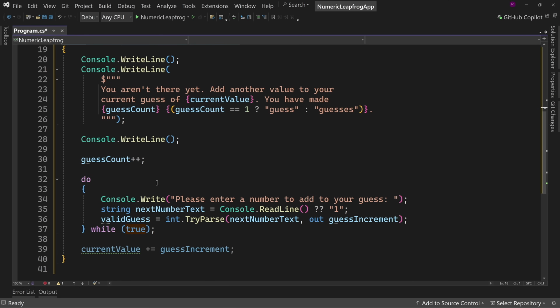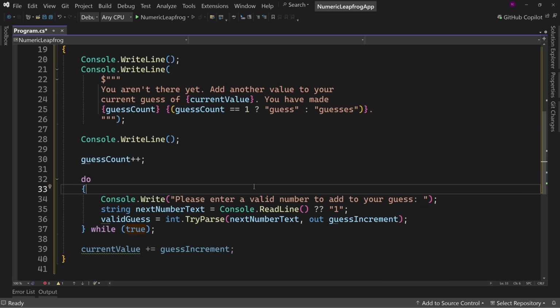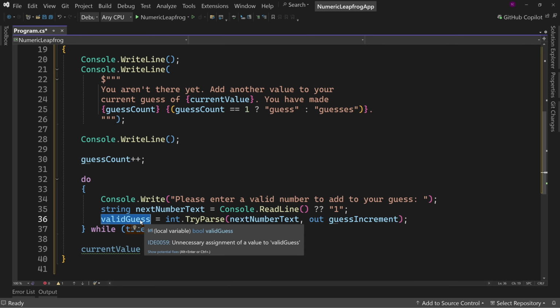Here, I want to ask you to enter, let's call this now a valid number, just to be clear. But I'm going to ask you up front to give me a valid number. And I don't want to do this outside a while loop and then do it again. So I'll do a do loop where it's going to run at least one time to ask you for a number. This valid guess, we're going to do a check on.